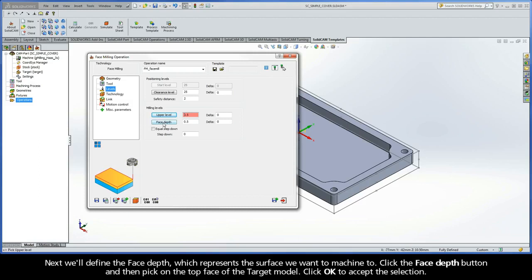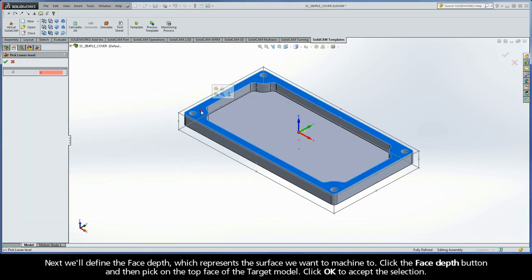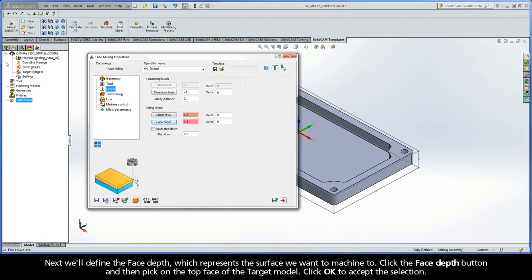Next, we'll define the face depth, which represents the surface we want to machine to. Click the Face Depth button and then pick on the top face of the target model. Click OK to accept the selection.